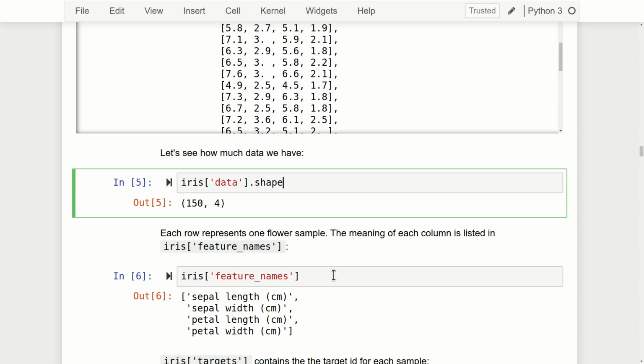Of course, here it isn't quite clear which features these actually correspond to. So there's another key in the dictionary called feature names, and that tells us that the first column represents the sepal length, the second one the sepal width, the third one petal length, and the last one petal width, in centimeters.